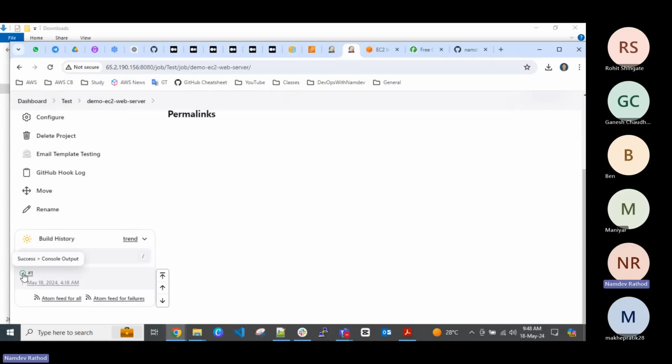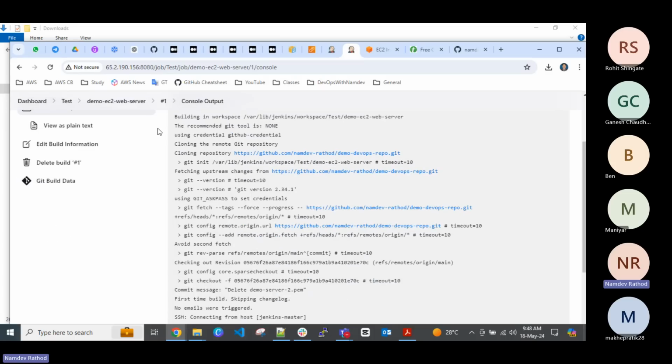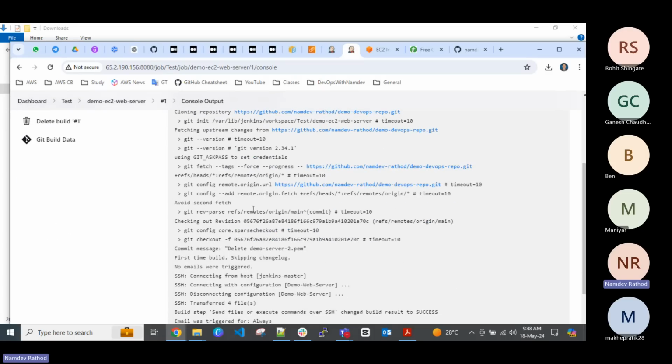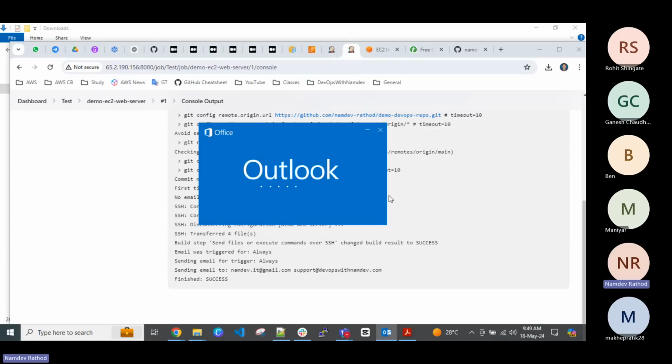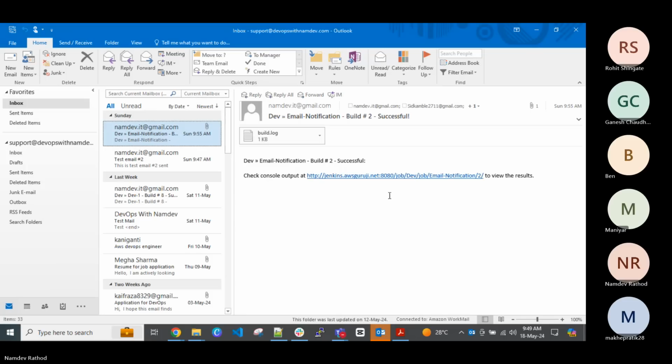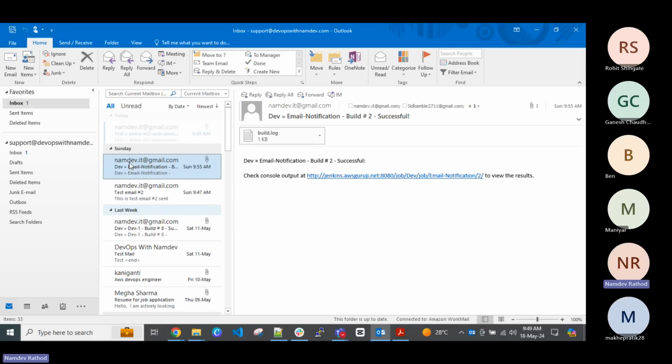If you open this pipeline, you can see all the options here, whatever logs are available, and these logs will be attached as a build log in your email address, which we have configured for the email notification. Now we can go to the remote servers and check whether the file has been deployed or not.